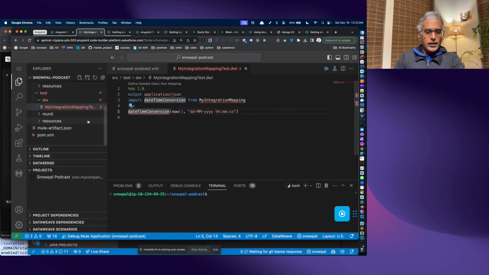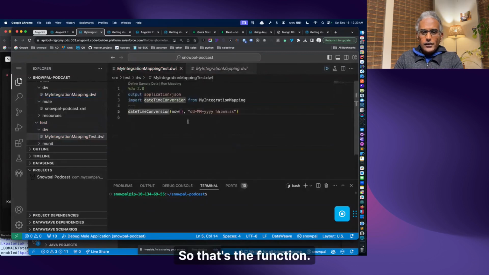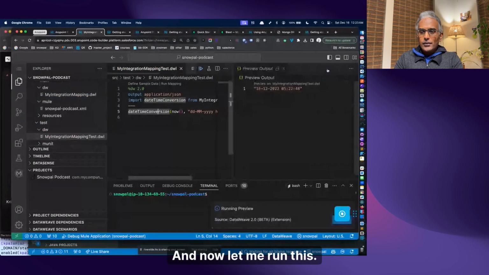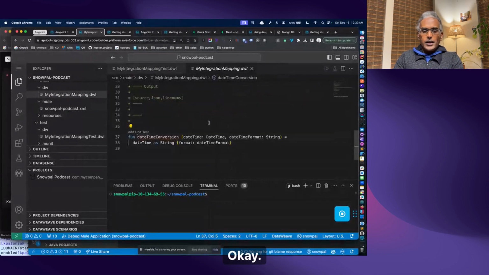What is going on here? Let's see. Let me close this. Let me go here. So that's the function. And now let me run this. Okay, that works. I'm just trying to get to it. Okay, and it takes me here.